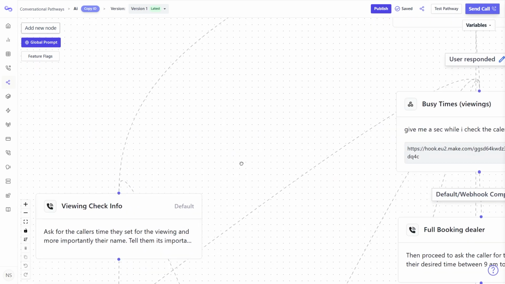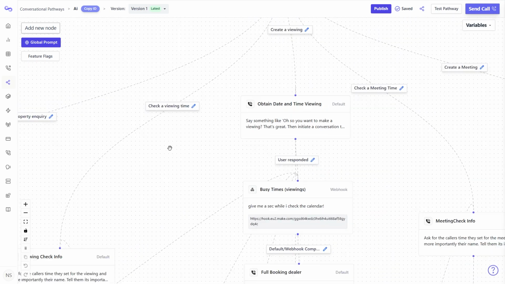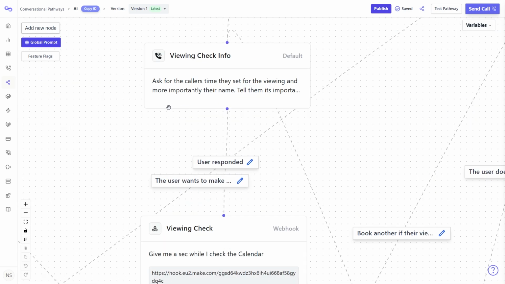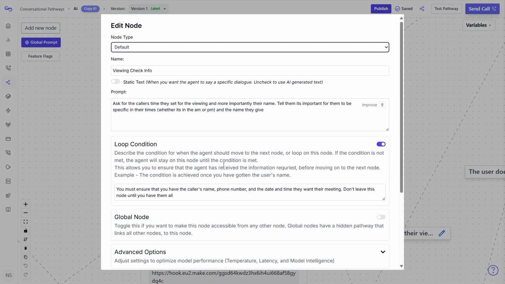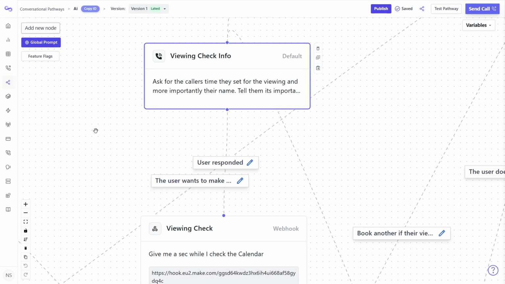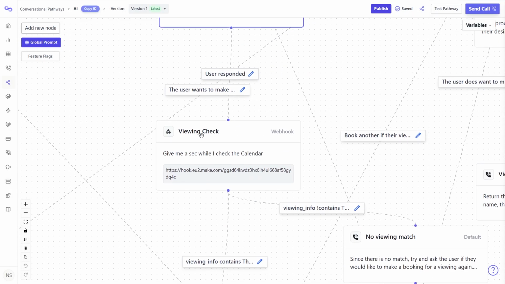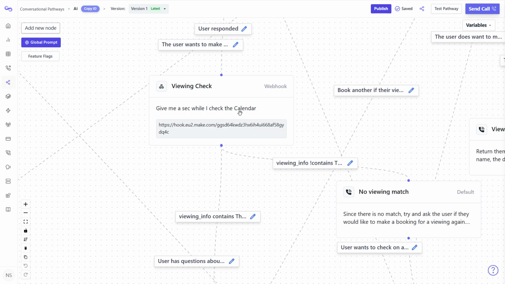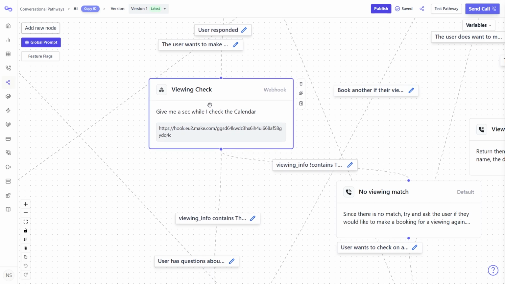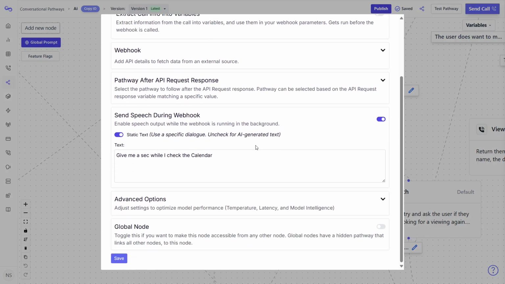Okay, let's do viewing check info. I want to check a viewing time. They're gonna check their viewing, and they're gonna return the time and the name, because those are the two we're gonna use. Here we're gonna get viewing info. Remember viewing info? I'll show you again.